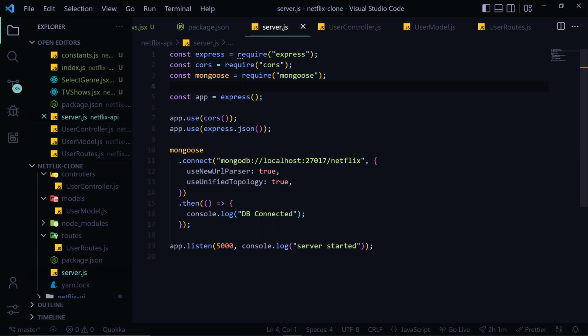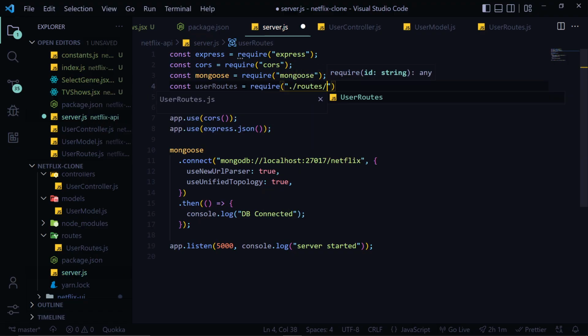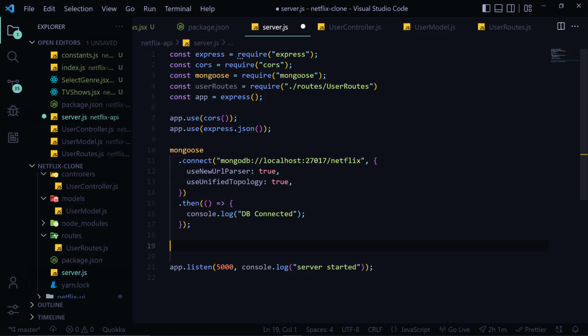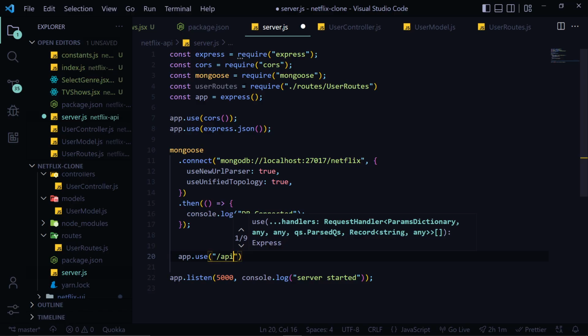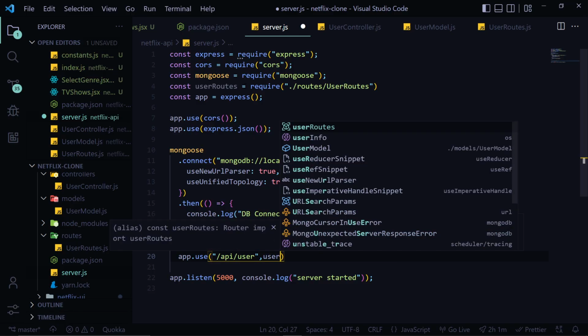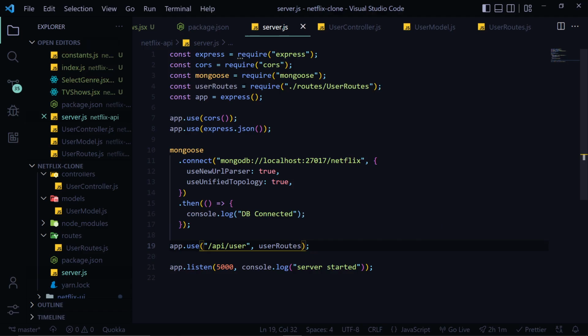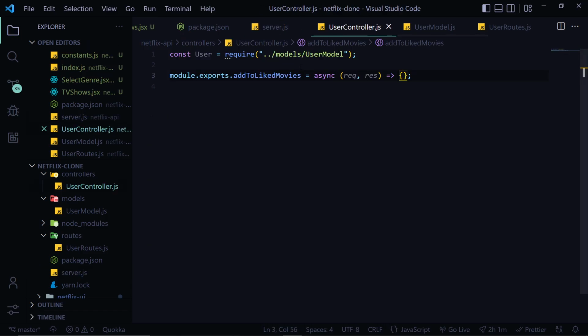So after this mongoose I will write const userRoutes equals to require routes, and this is going to be user routes. And after this, after the database I will write app.use, and this is going to be /api/user and userRoutes. That's it.